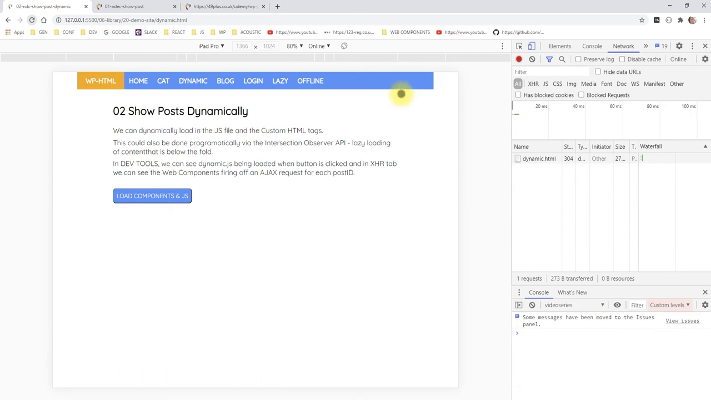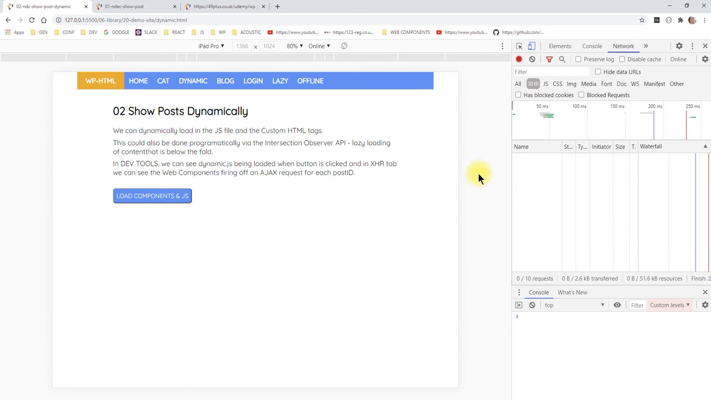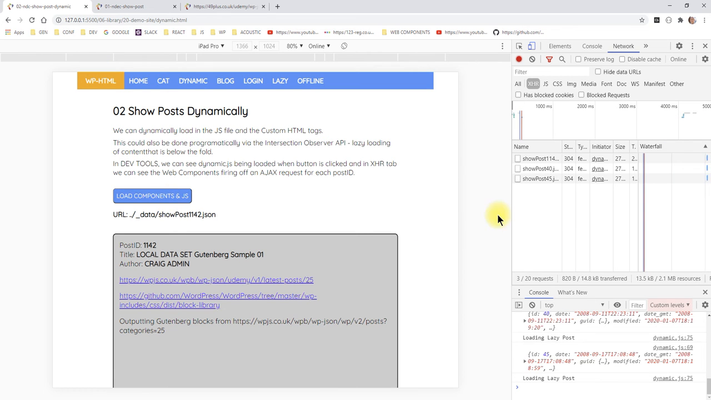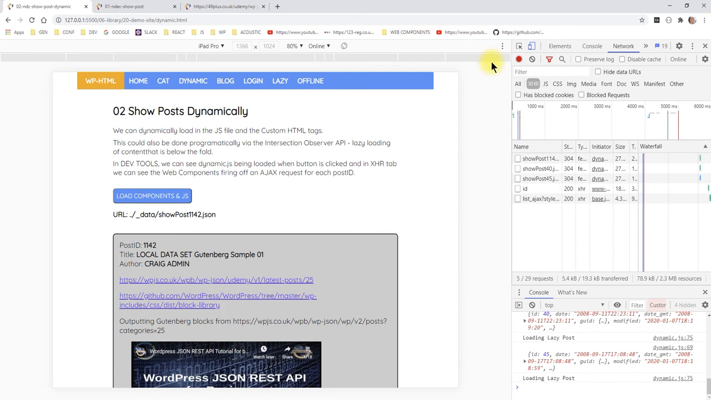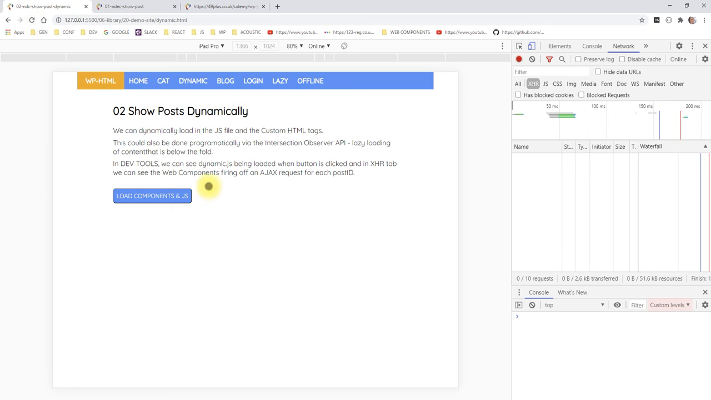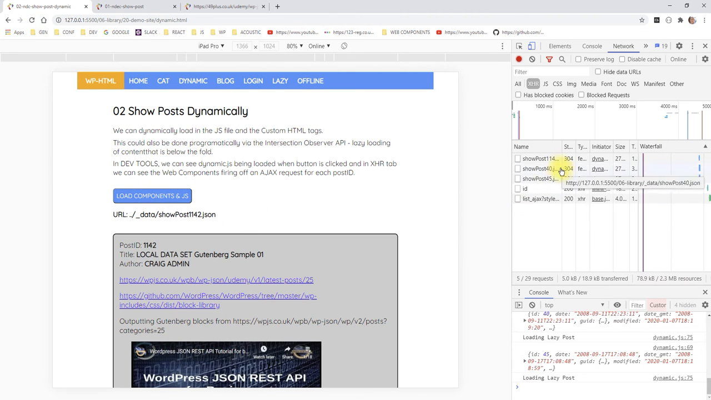If we refresh the page again and just go to our XHR requests, that's what we see initially here. Let's refresh the page. That will come in here. When we click on this, we can see we're now loading in these JavaScript files.